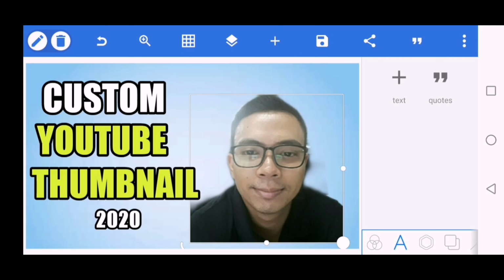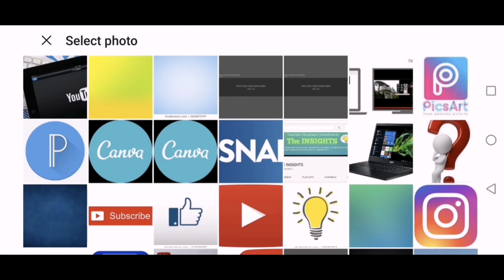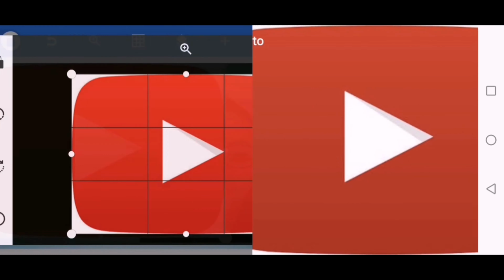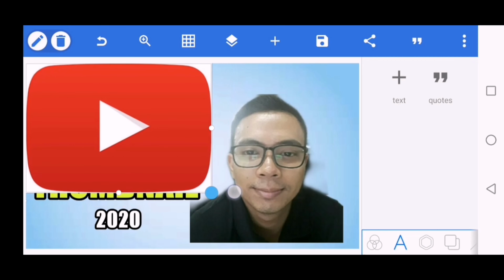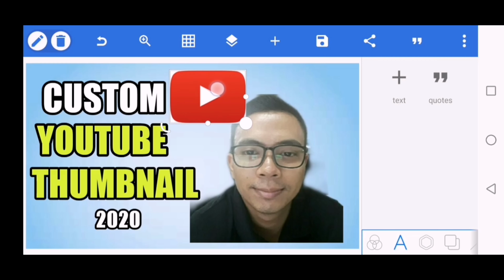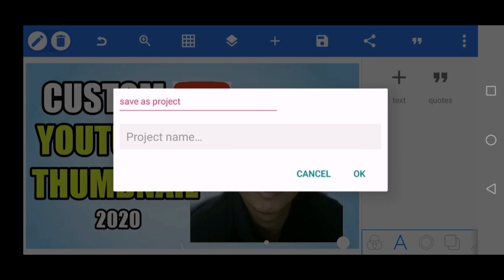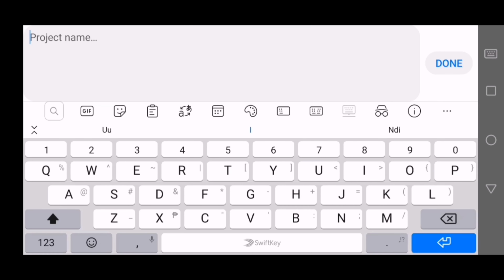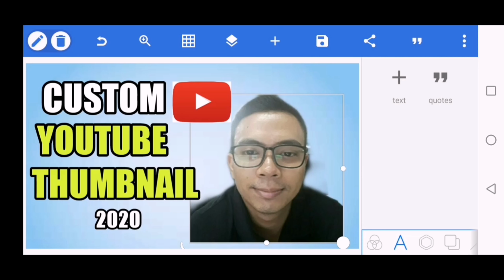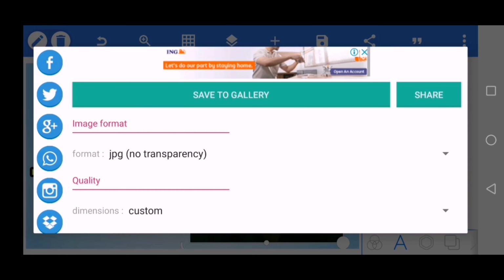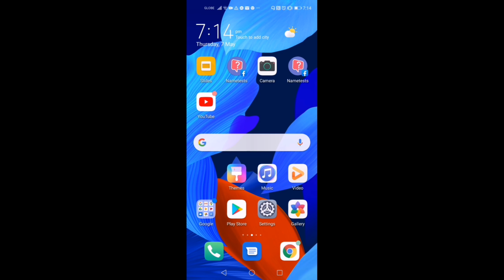Pwede rin tayong mag-add ng other image just to add flavor sa thumbnails natin. So, add tayo ng click check. Lagay lang natin siya dito. So, save na natin siya. Click lang natin tong icon na to. Then, click Save as Project. Lagyan lang natin siya ng name. Then, click Done. Then, click uli natin. Click naman natin Save as Image. Then, Save to Gallery.